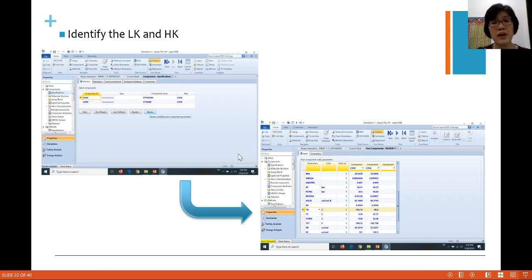Okay. So once you have all the components in the list, then you click the review button. Then a properties table shows up. Refer to TB, denoting boiling point. Okay. So the boiling point for ethylene is lower than the boiling point of ethane. Therefore, ethylene is the light key and ethane is the heavy key.